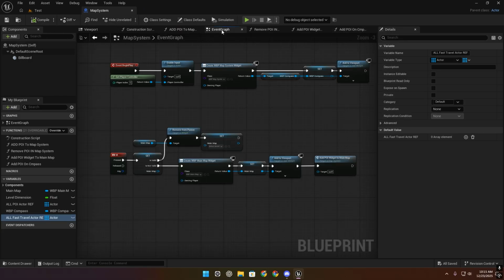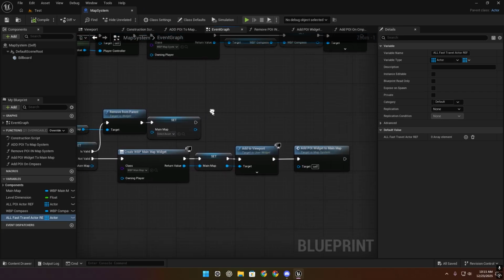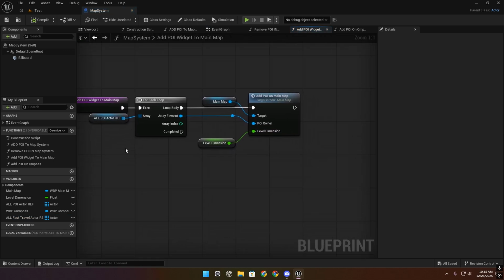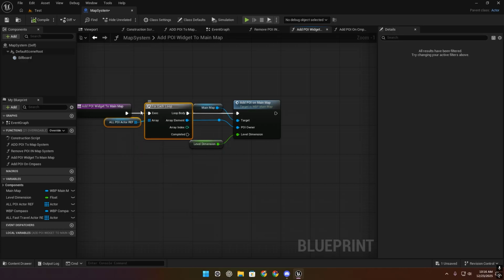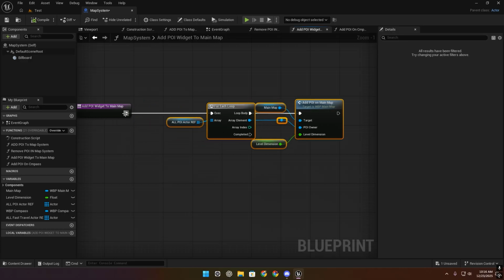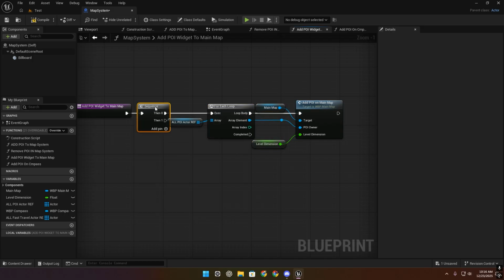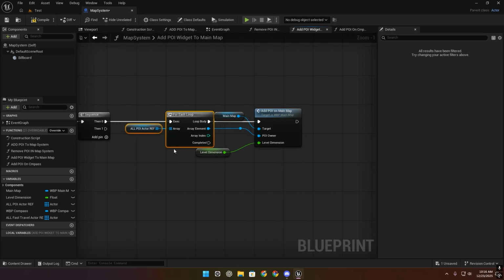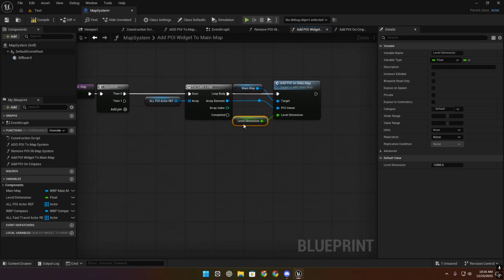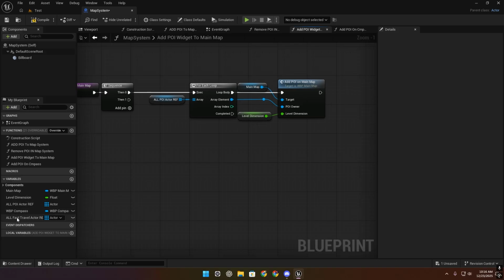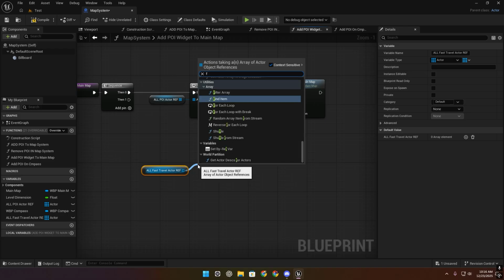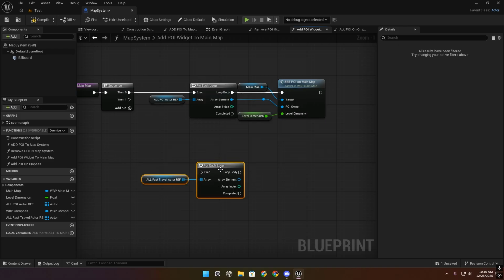Now in our map system, when we open our map, we have this add point of interest through main map. I'm going to open this one and let's make some space here. I'm going to add a sequence. Let's get all fast travel actor right here. For each loop, I have to plug this like that.